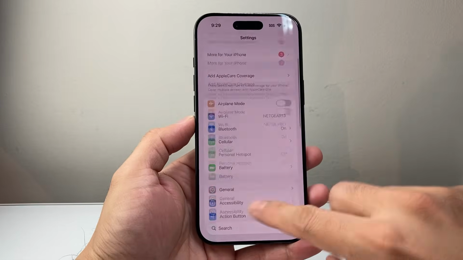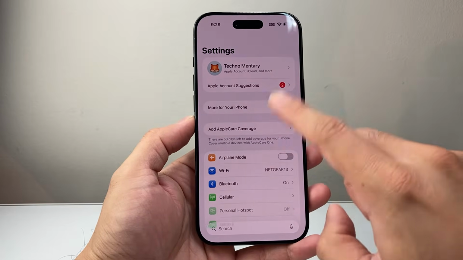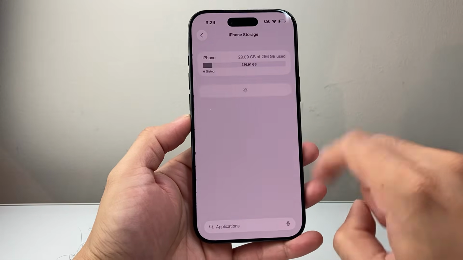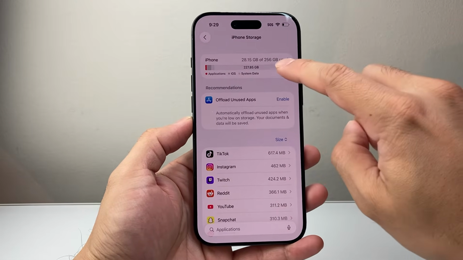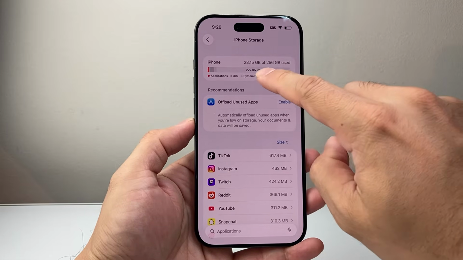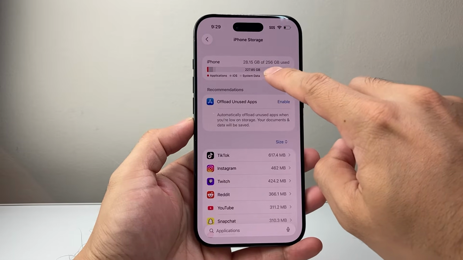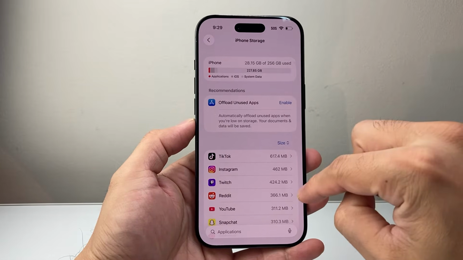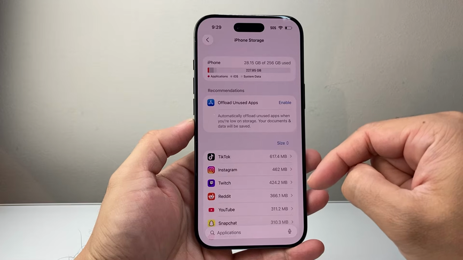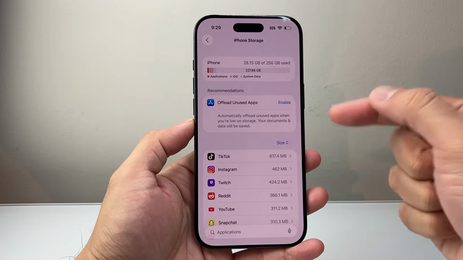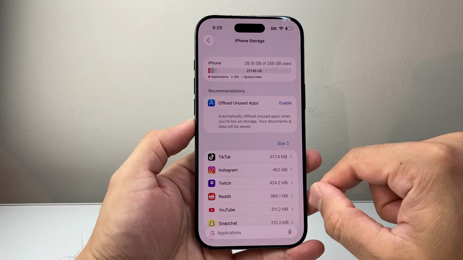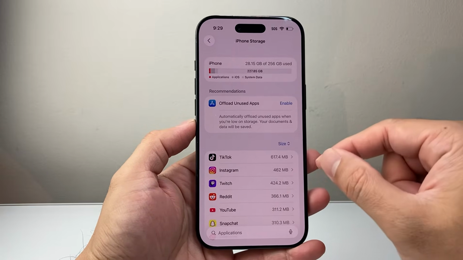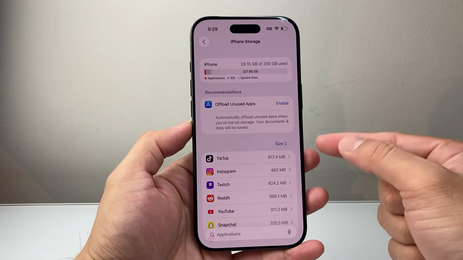Now, after you have done that, the next thing you're going to do is in your settings, check out General and then iPhone Storage. You want to make sure the storage that you have on your iPhone is not maxed out. Basically, you want at least 10 gigs or so free. Now, if you're seeing that you're almost at full storage, delete some photos, videos, apps as well to clear up storage, because sometimes apps and other applications will need storage in order to function correctly.